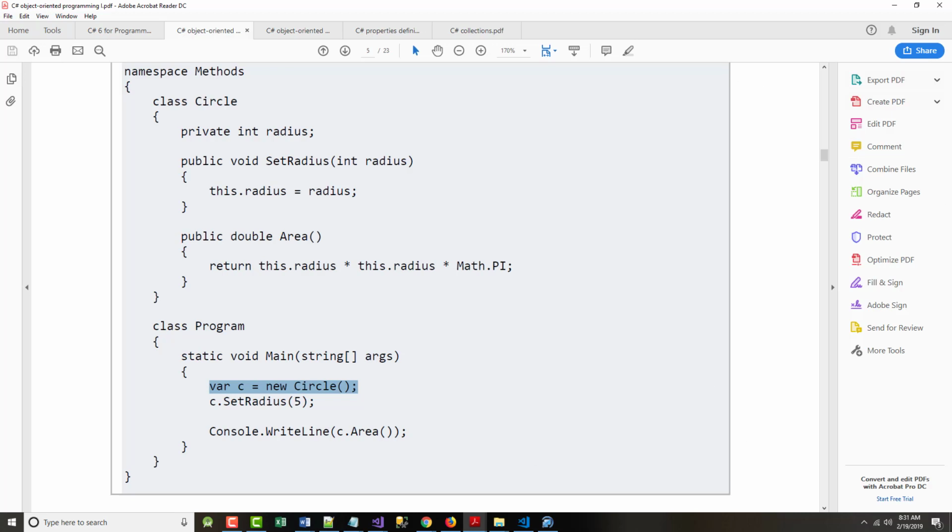If I tried to change this, if I tried to say right here, radius equal 5, I'd get an error message. And the reason I get an error message, if I said like C.radius equal 5, is because I'm in one class trying to call something in another class that's been deemed private. All right?